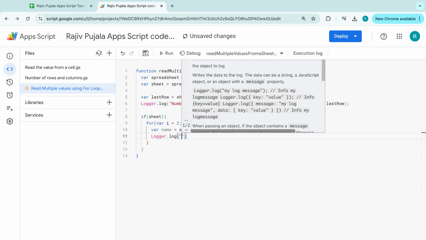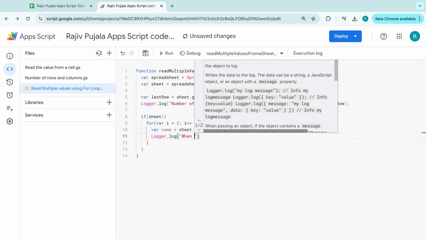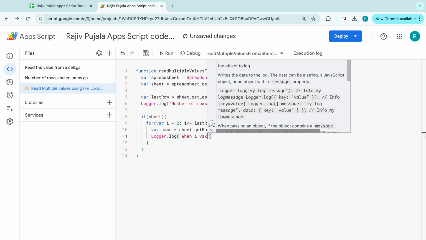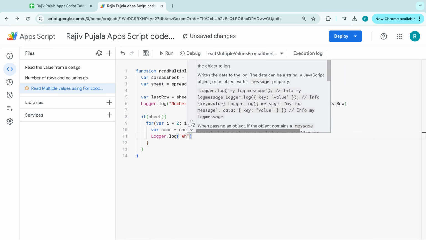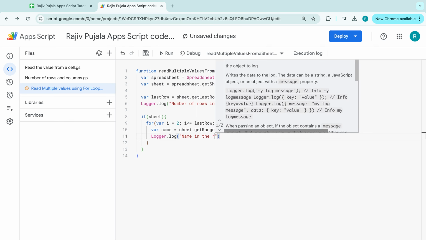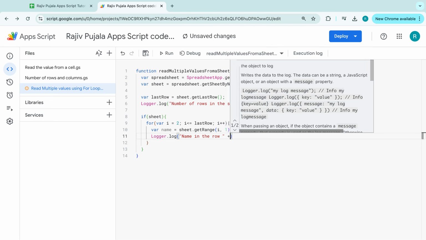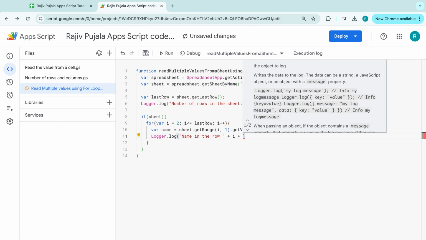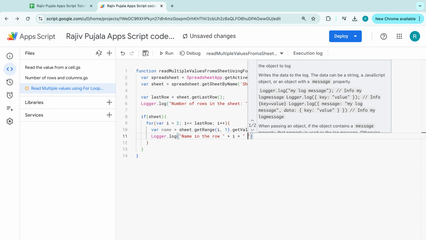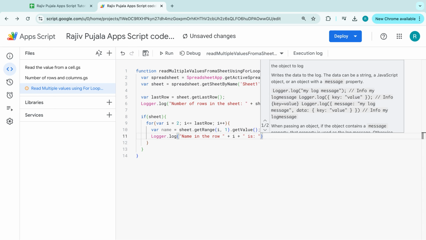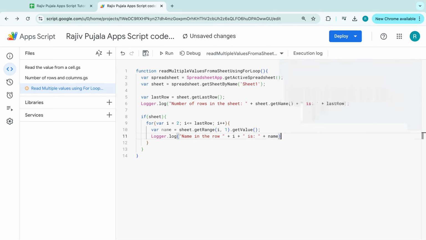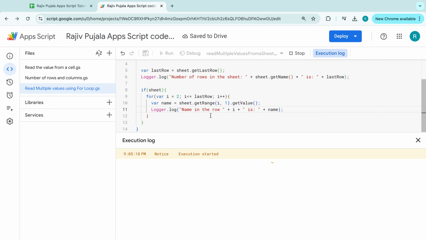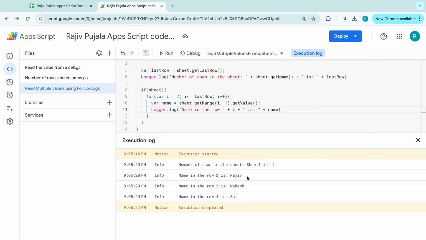Name in the row plus i is plus name. Okay, now let's run this one. See, the name in the second row is Rajiv, the third one is Mahesh, and the fourth one is Sai.